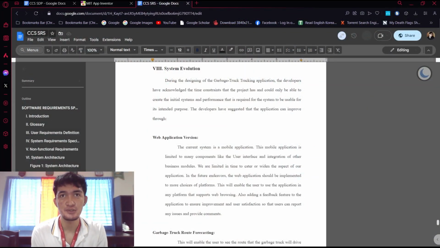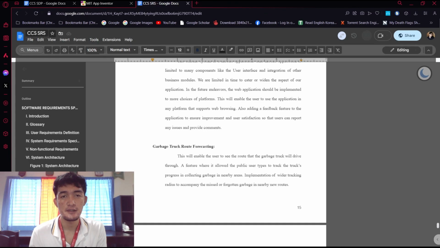The system evolution for GTrack is we would be introducing web application version of GTrack, which can help developers look into any feedbacks from the users so that we can ensure improvement and user satisfaction. The users can report any issues or provide comments through the web application version of GTrack. And in this feature, we would be also adding a new one.